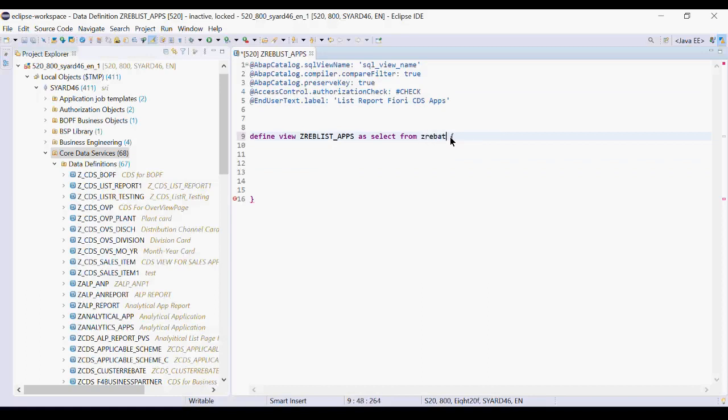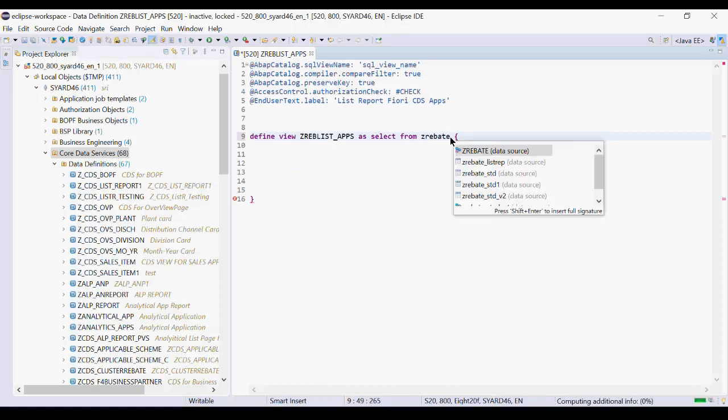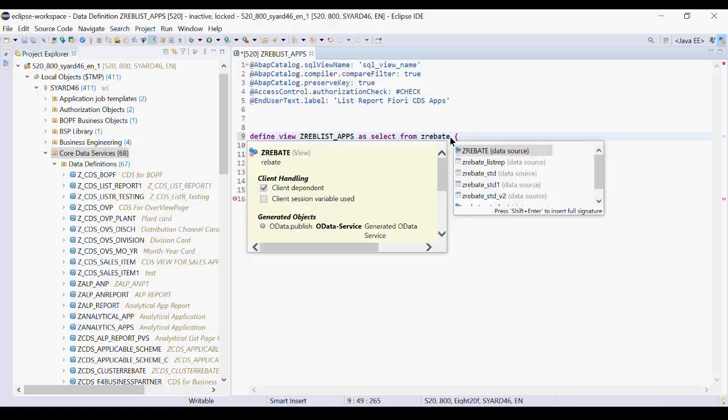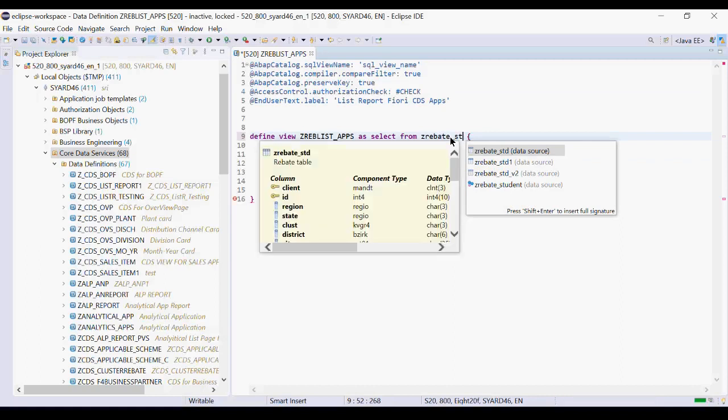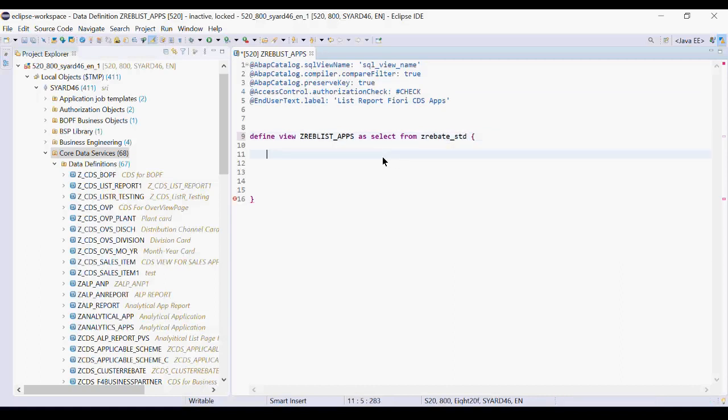So we have a standard repeat table, and we will be using this table. This is the first thing. I'm not sure how comfortable you are with Eclipse, but whatever code changes you do here, you need to save it and you need to activate it. This is the option to activate, or Control F3, any shortcut key you can apply.